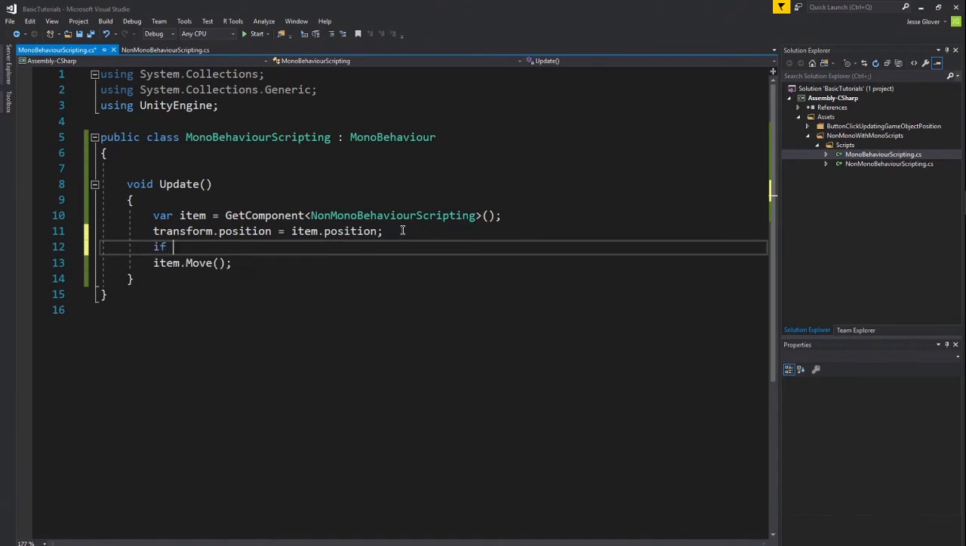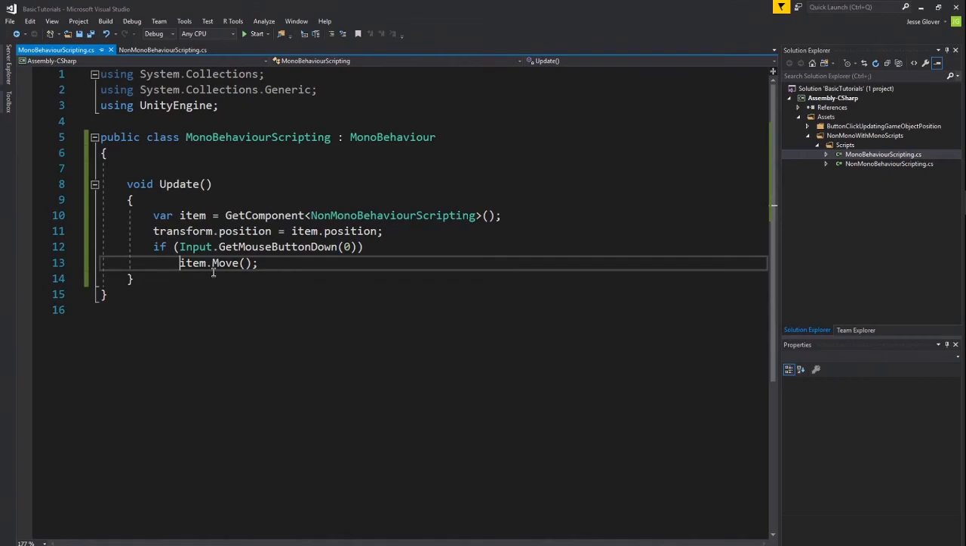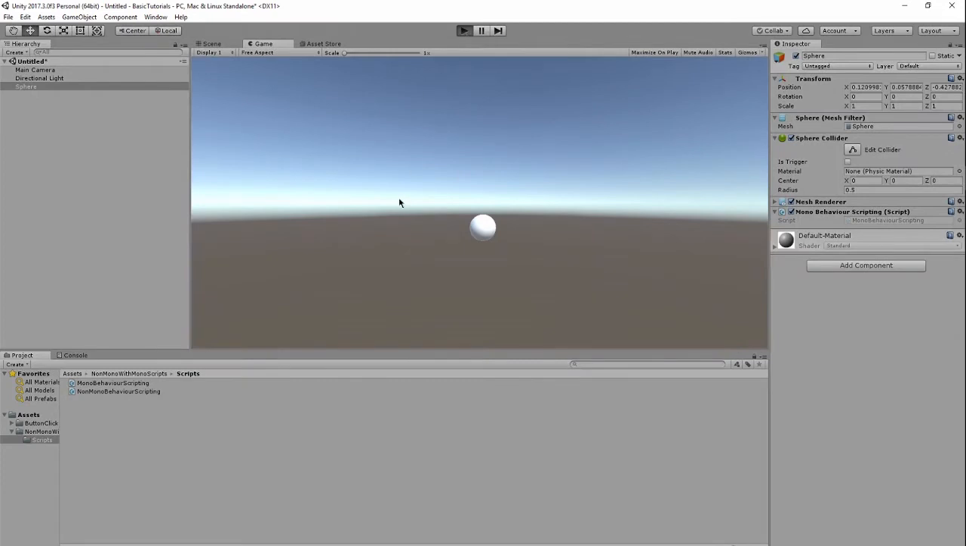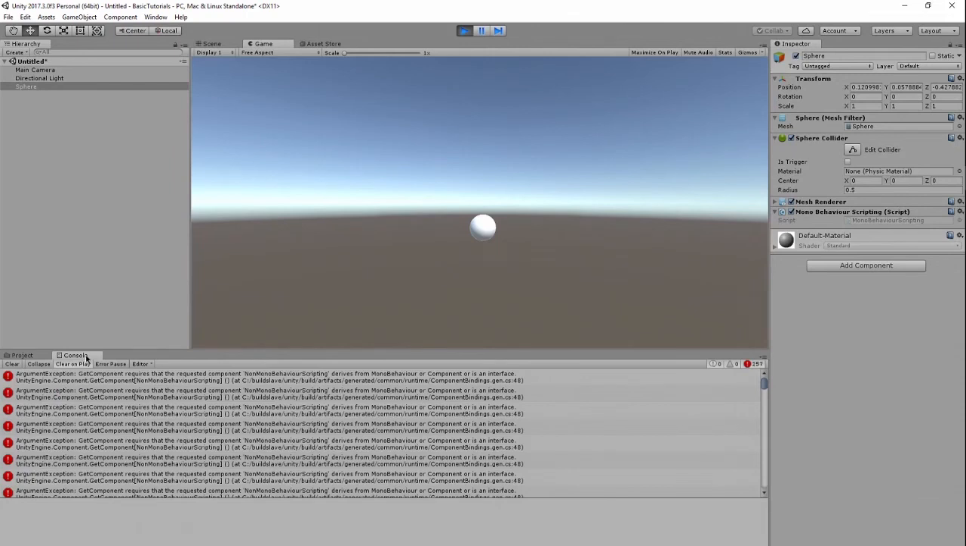So what we're going to do is an if input dot get mouse button down 0, item dot move. All right. And Unity should update. Let's see what happens. We get an exception. Well, what's the exception? Get component requires that requested component non-monobehaviour scripting derived from monobehaviour or component or as an interface.